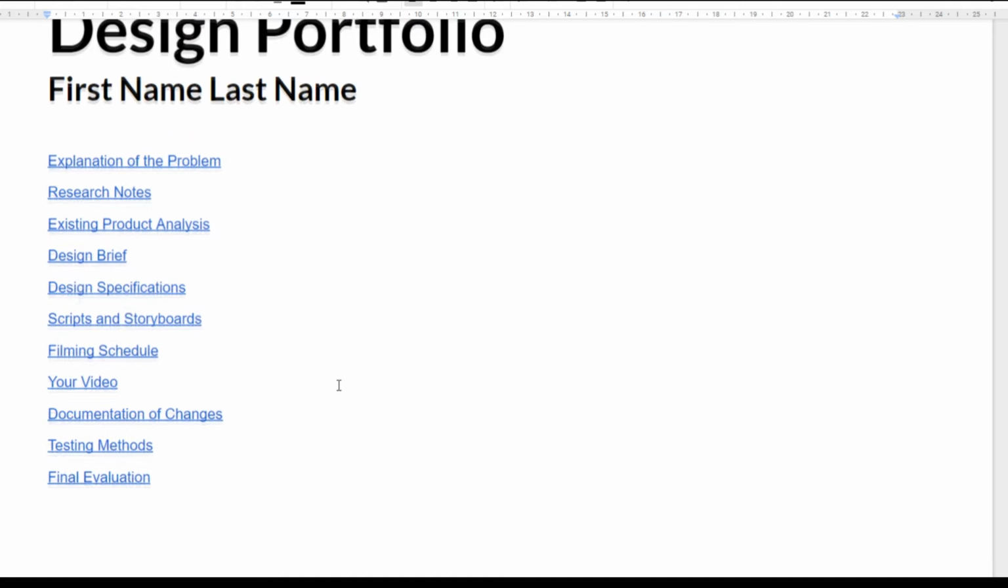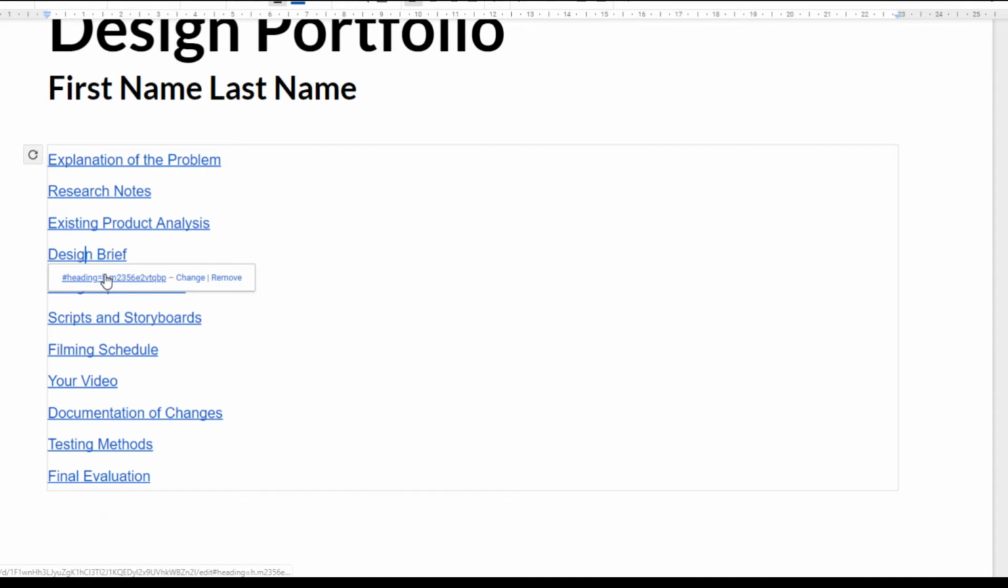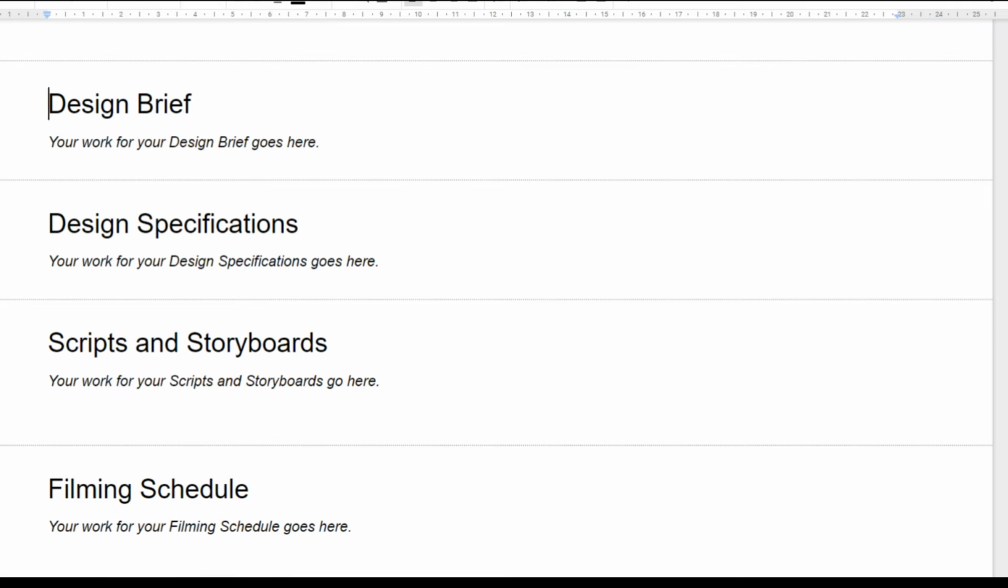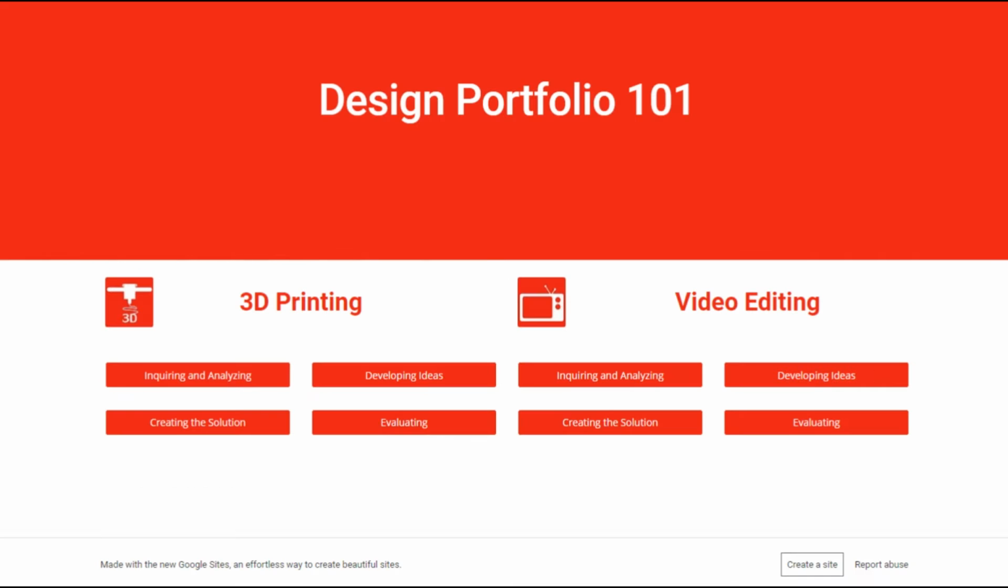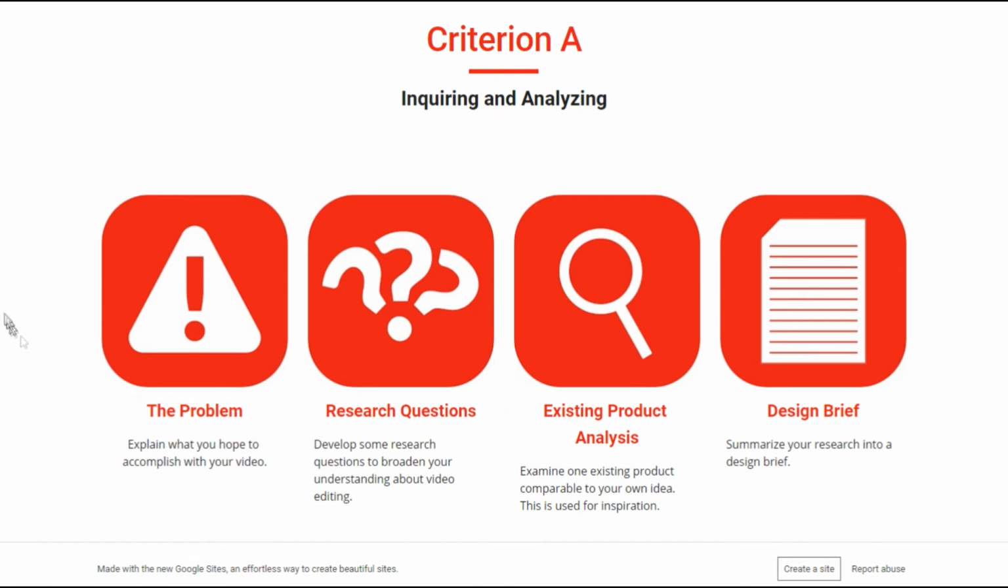I've also changed the layout of the paper, so we've gone to portrait instead of landscape, and I got rid of the two columns because many of you were not pleased with that setup. I've also updated our design portfolio site to reflect some of the tasks that are coming up in this video editing unit. So there's buttons for all parts of the design criteria, and criterion A is all laid out and ready to go. So we've got all 4 sections laid out here.